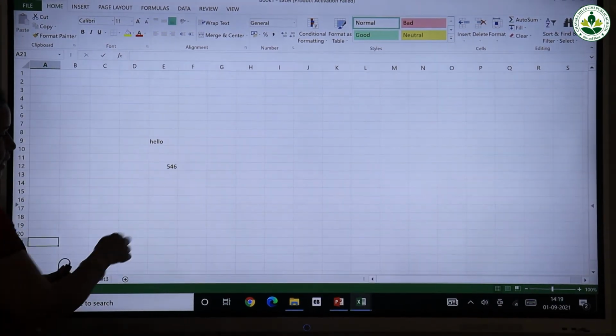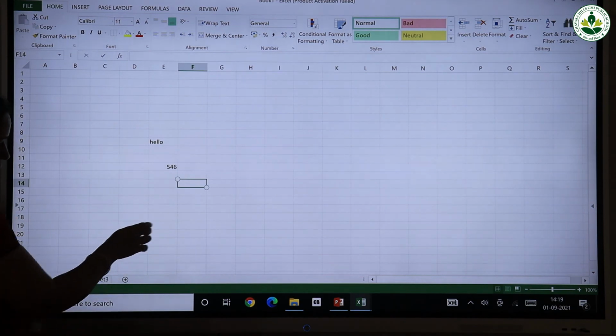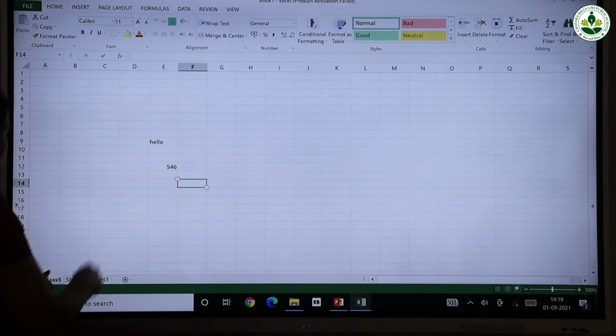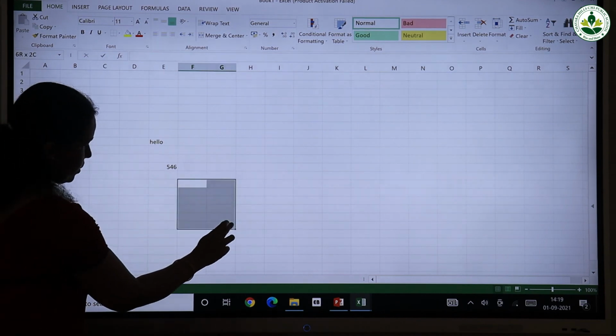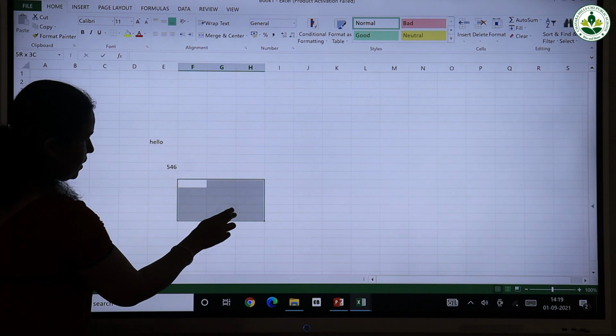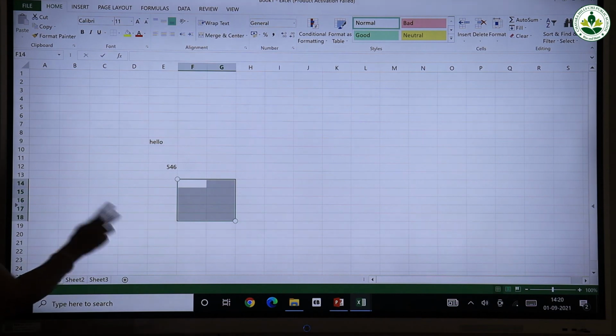Then range of cells. So now the mouse is here in this cell F14. Then click and drag the mouse to select the adjacent cells. So this is called the range of cells. It is in rectangular shape and we have selected several adjacent cells. So it is called a range of cells.